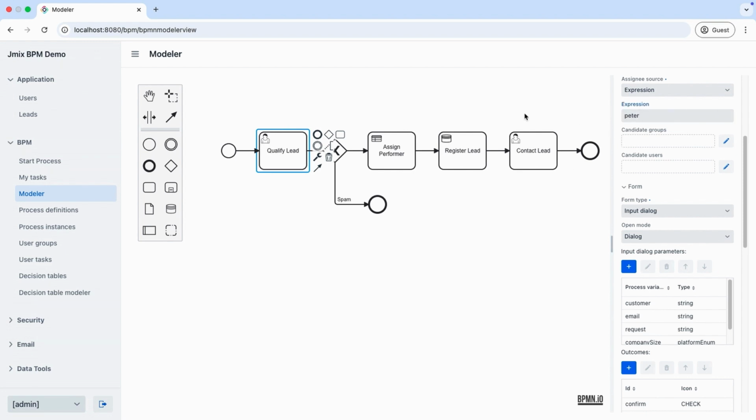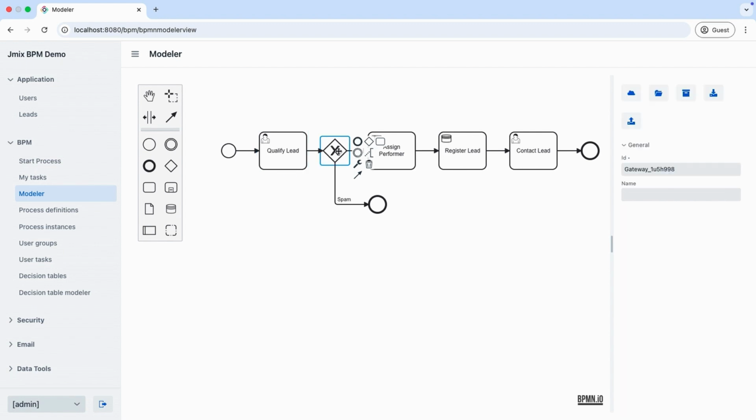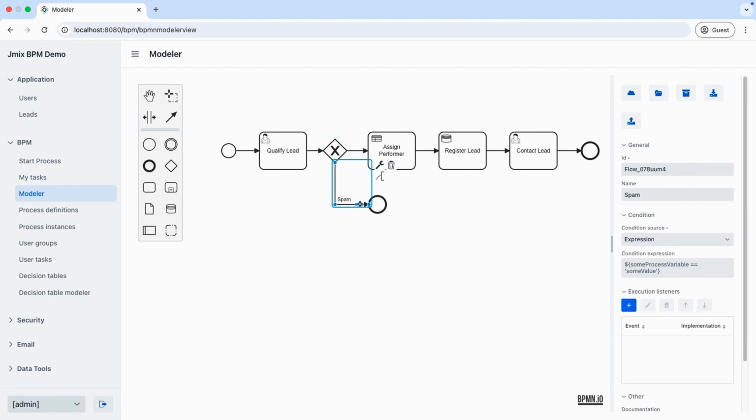The user task is followed by the gateway. There's nothing on it to configure. The logic is all on the outgoing flows. For this flow, the outcome is spam, which is what triggers when Peter clicks the spam button. And for the other flow, let's set it as the default one. That way, unless we got spam, the process just automatically follows this path.